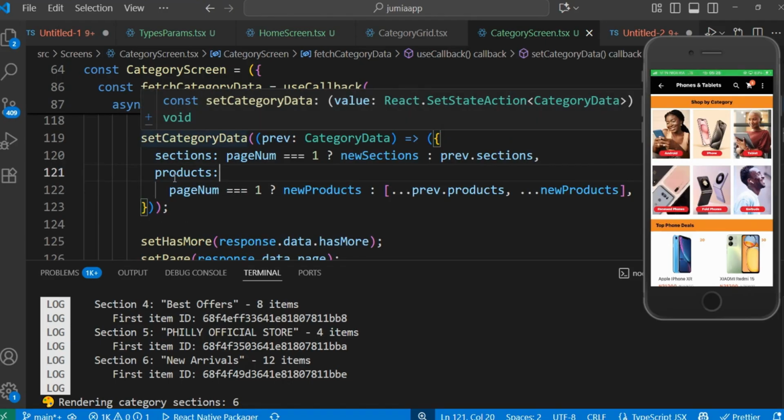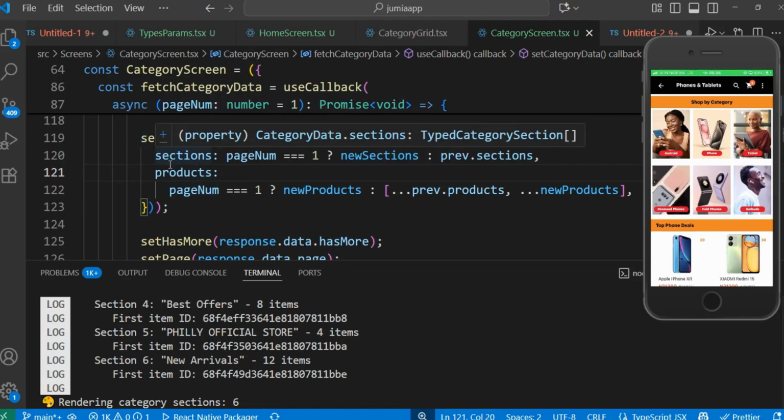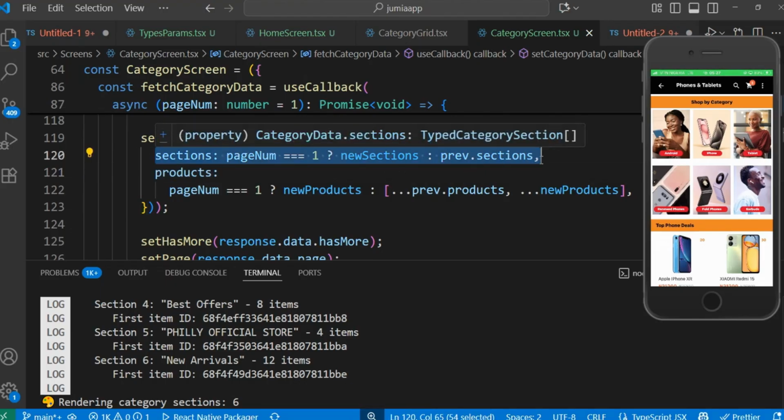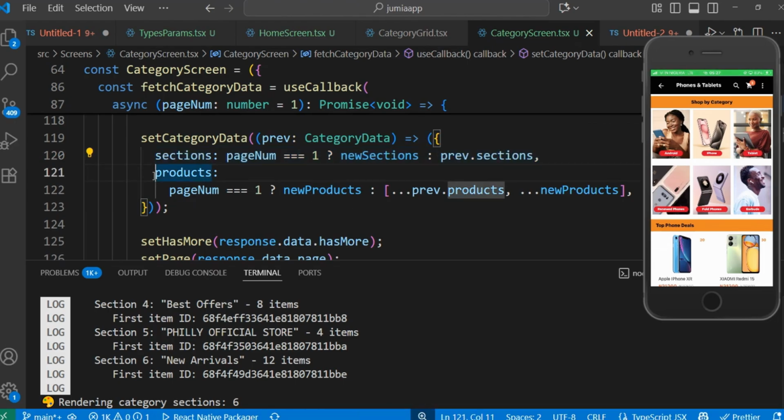What we are simply doing here is making sure that as the page number changes or increases, the section remains the same. The section data doesn't change, it remains the same. Only the product data changes, and we're concatenating it. An example of it is.